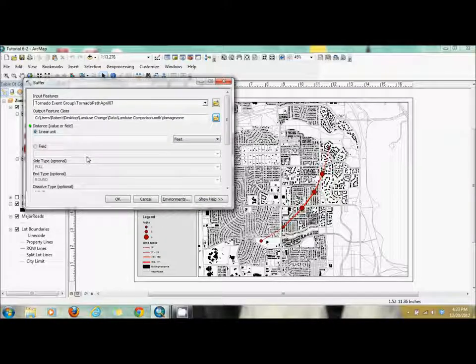They give you a name, tornado path underscore buffer. It's kind of long, and the program often crashes when you use a long name. Or it doesn't crash, but it'll fail the tool, and it doesn't really tell you the reason is because the name's too long, so you're going in thinking something's wrong with the data when it's just really the name is too long. So I like to keep them relatively small.